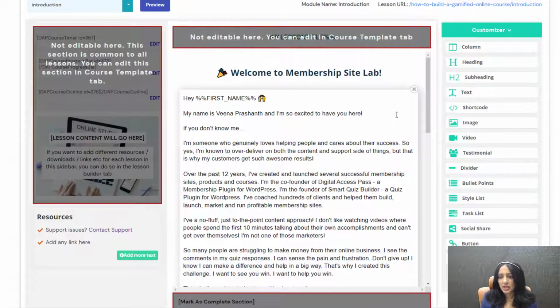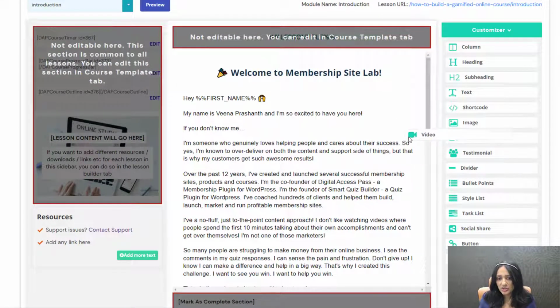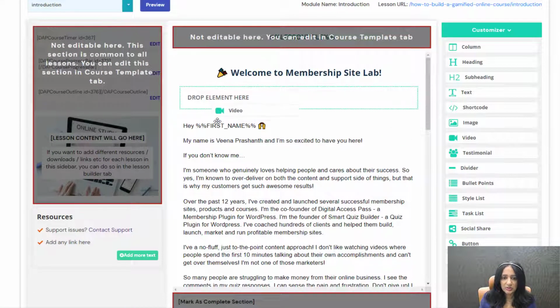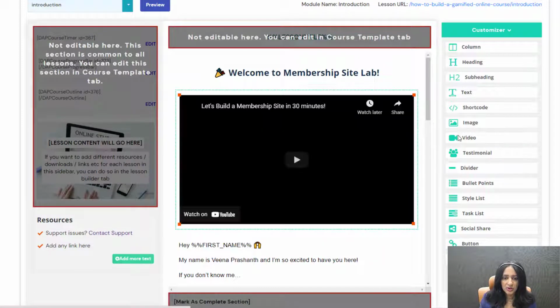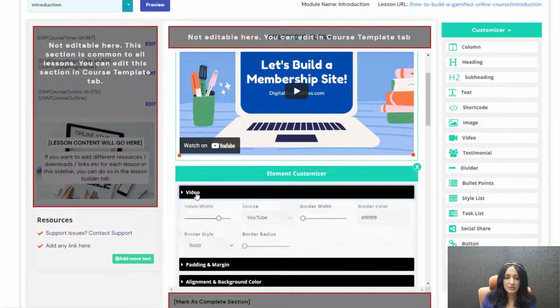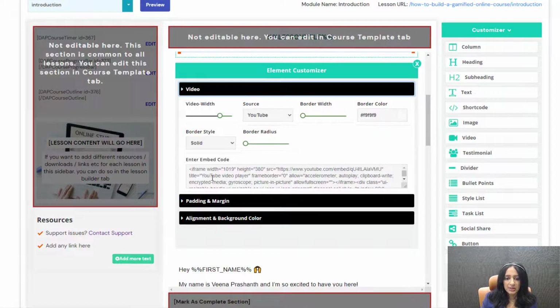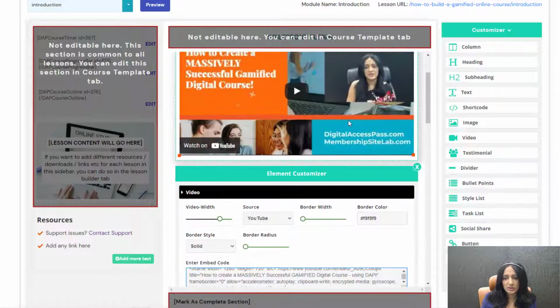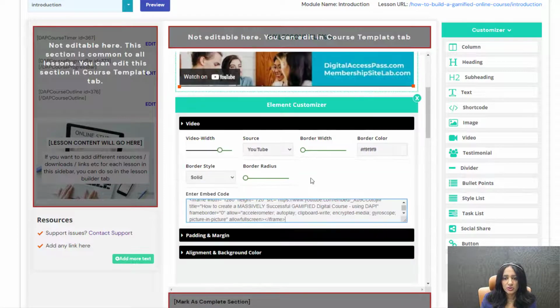So I'm going to add a video element now. So you can just drag and drop the video element wherever you want. So here I'm going to add it here at the top. And this one, just the default video, but you can see here, you expand it, enter embed code. So this is just a YouTube video and you can update it with whatever you want. I'm going to change this video to this one.